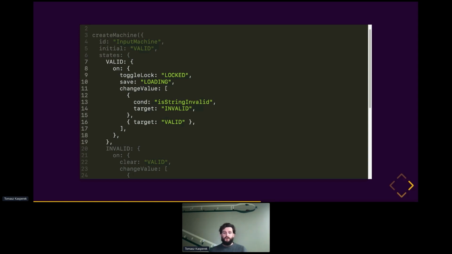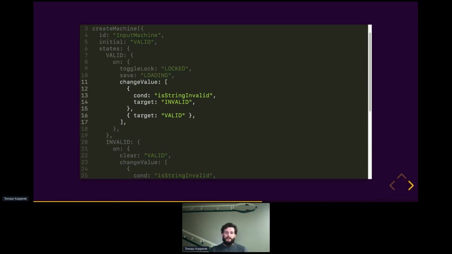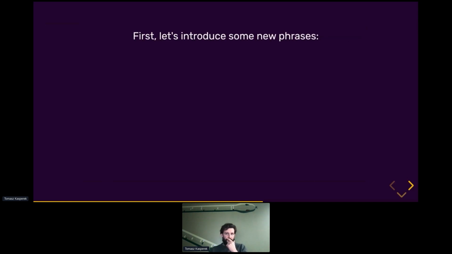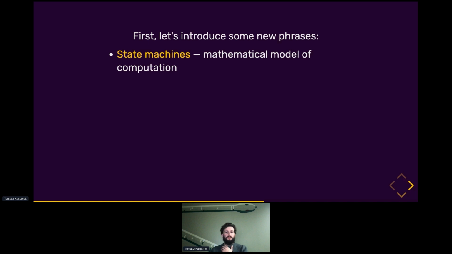Using this kind of conditions, you can go from one state to another. Like I showed in a slide before, it's also nice to visualize. So this is how it goes. And I'll have to introduce some new phrases, because this library uses very specific nomenclature.